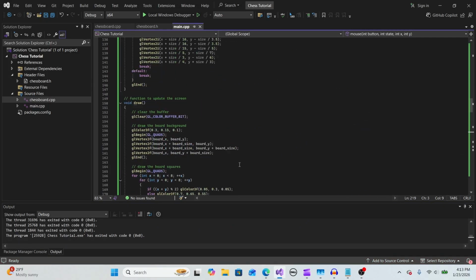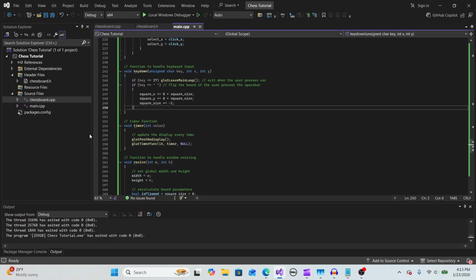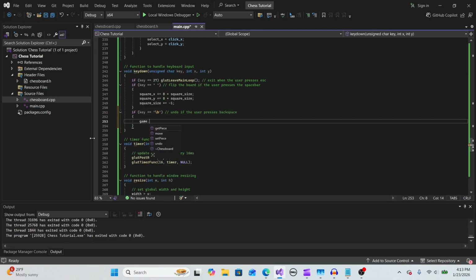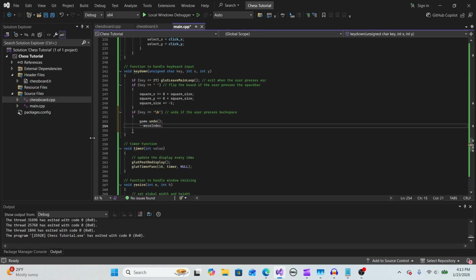Now that we have an undo function, though, we can put that to use in our interface's keyboard function. Let's make it so that if the user presses backspace, we will undo the previous move. We will also decrement the move index, which will be necessary for what we will do next.